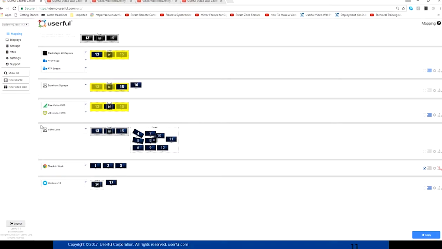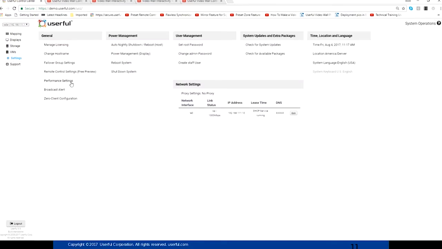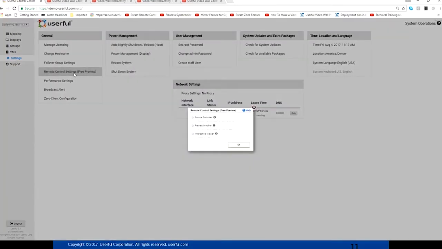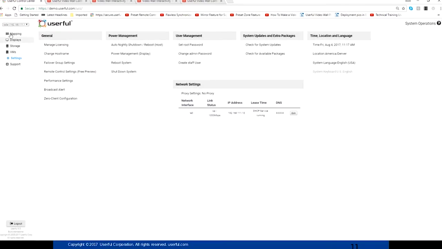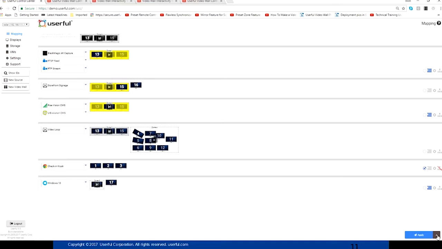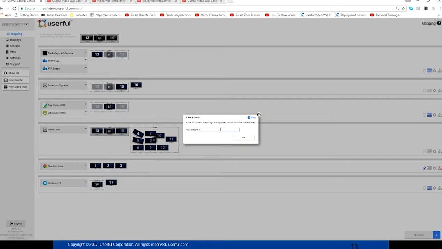To create presets, I'm going to have to go and unlock a few new features here. I'm just going to do that. Now when I go back to mapping, you'll see I've got the option to apply and save as a preset. So I'm going to do that now. I'm going to call it preset 1.